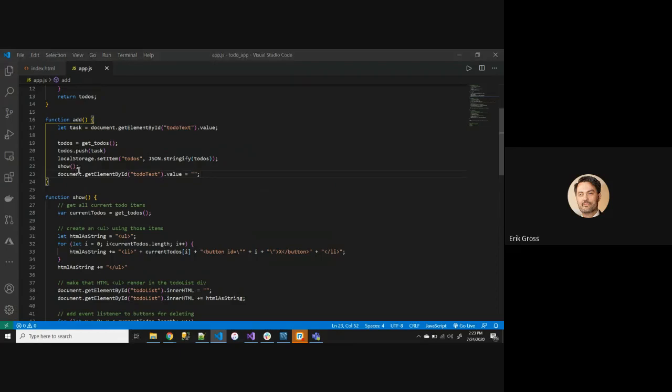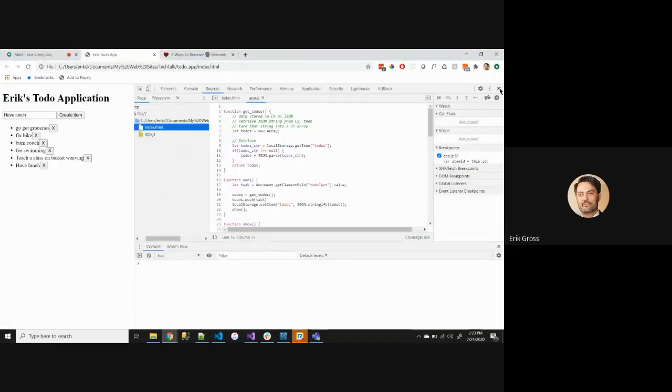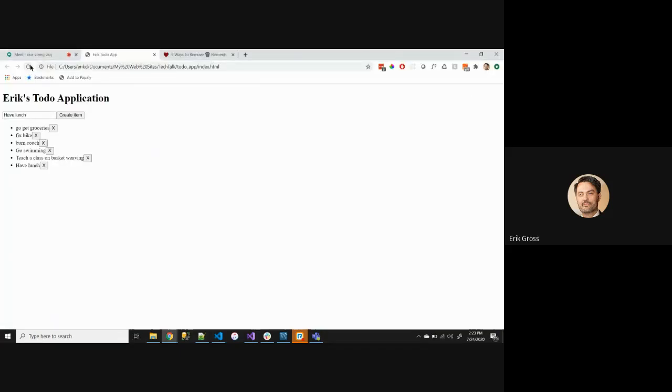So now I can refresh this. I'm going to type something in here, and then it's going to be repair umbrella. I've got a real problem with my umbrella. It's not working well. And I'm going to create the item. We know that part works, but it should clear out this text box. And look at that, it did.